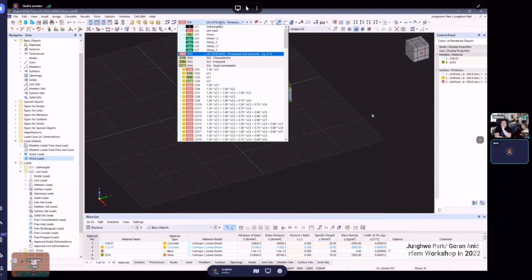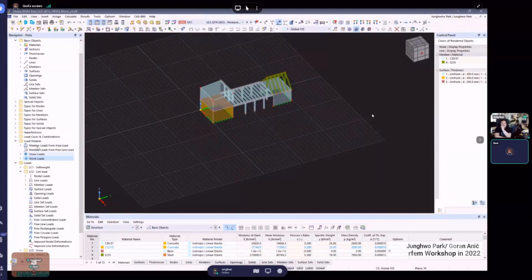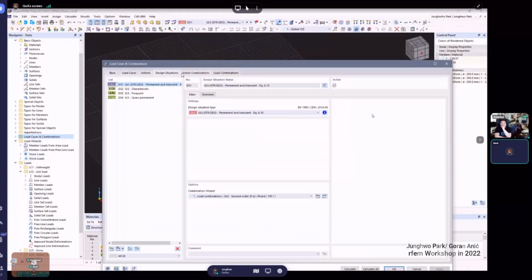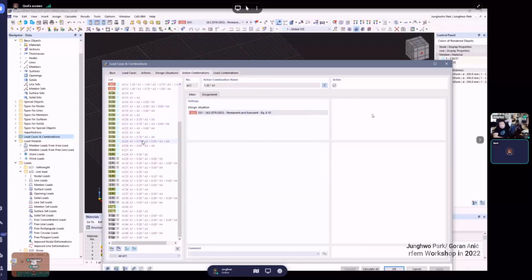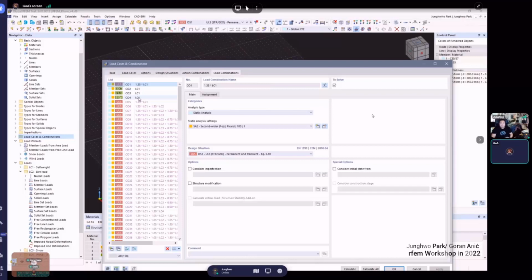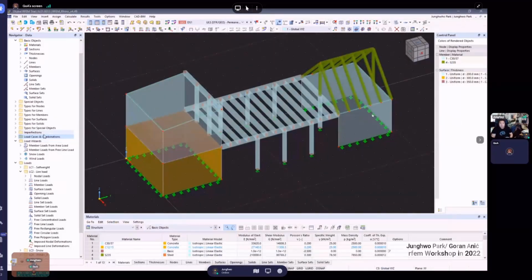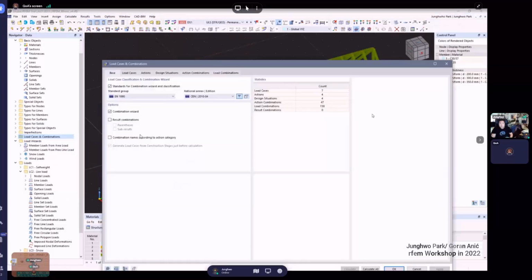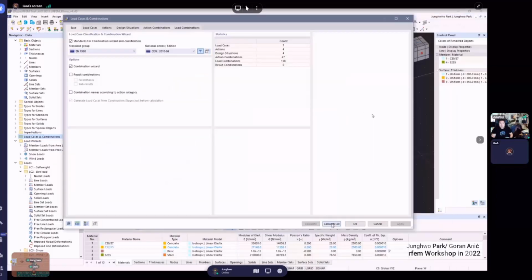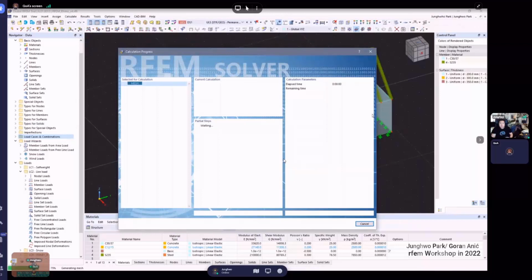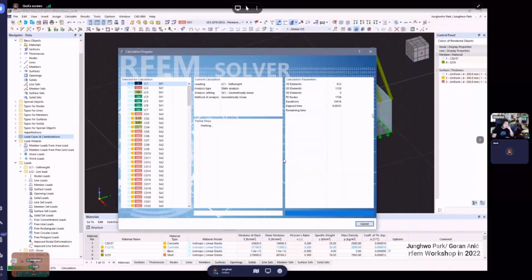Maybe we can just go to our load case combination, and if we take a look, now he made many of these action combinations, but still we have those 4 which are important for us for design. Maybe I can just try to calculate all, and we will see if we get good values.